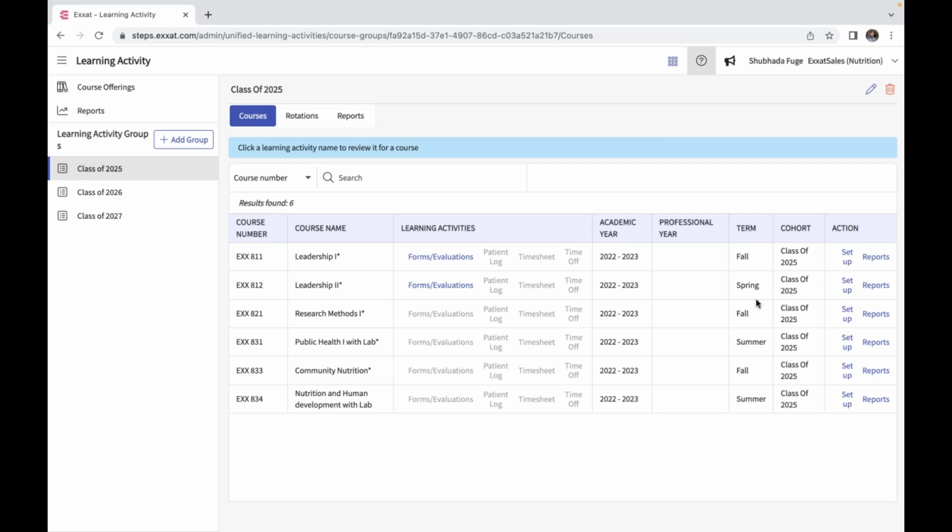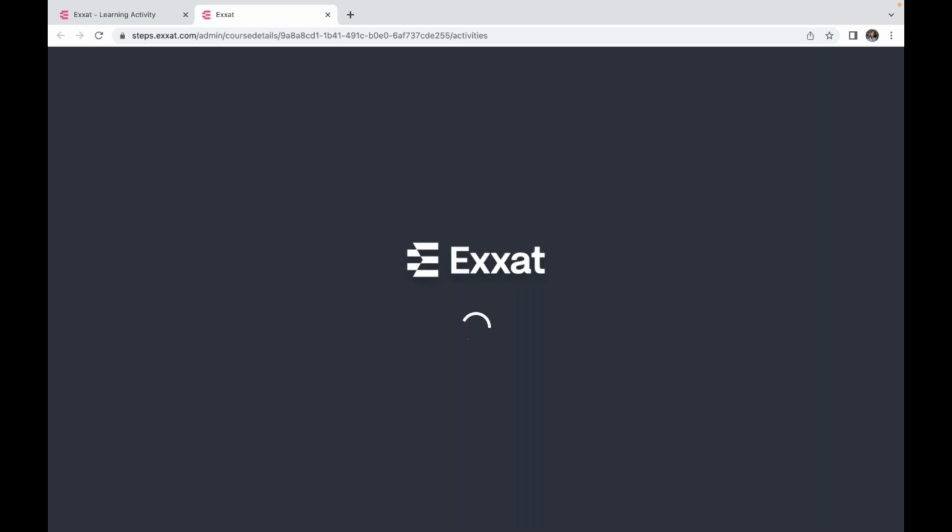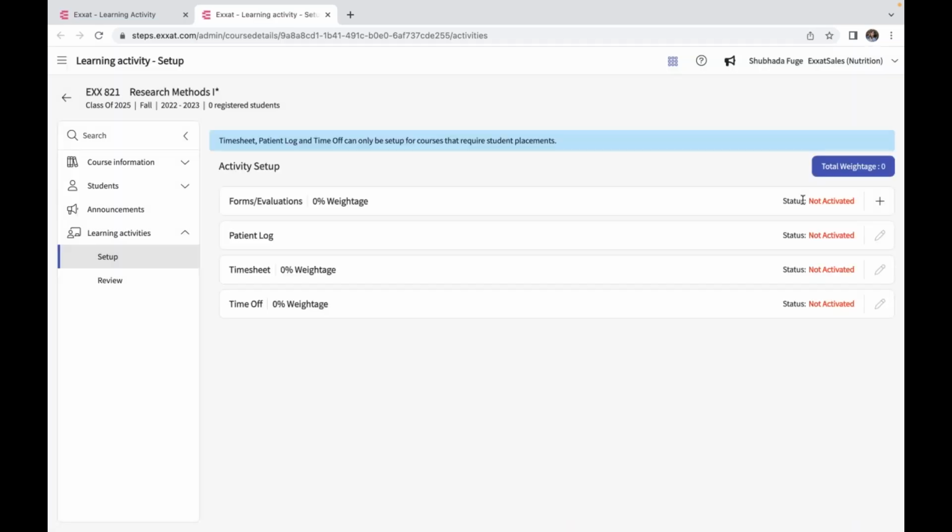So let's move on. Let's now look at how you activate a learning activity. So here I'm going to add a learning activity for this course EXX821. So let's go to setup. So over here right now you can see for each of the learning activities it says it's not activated. Since our focus today is evaluations and forms, let's go to the plus sign against it.